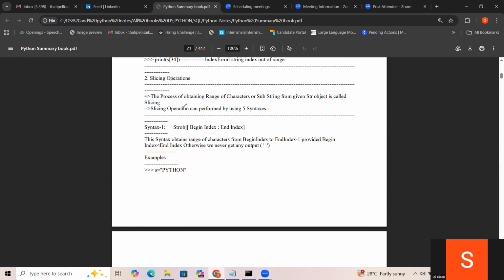If I want only a particular single character or letter, that is indexing. Slicing means obtaining a range of characters or a substring from a given string object. Slicing is performed with a syntax. I did not tell it in the first two to three minutes because it takes so much time. It goes from basic to advanced slicing. If you learn these things, you will be very clear and can do anything. There are five syntaxes.